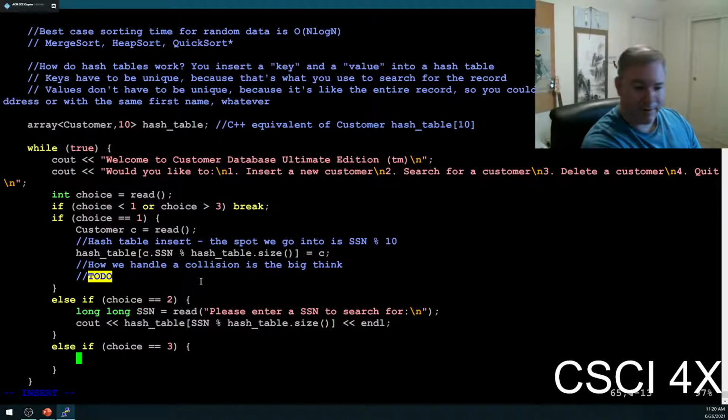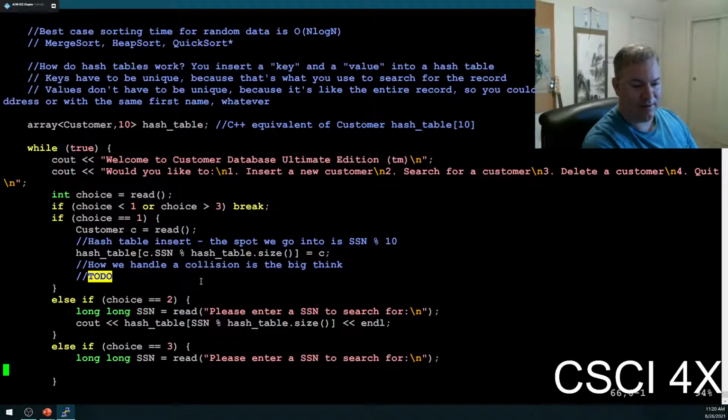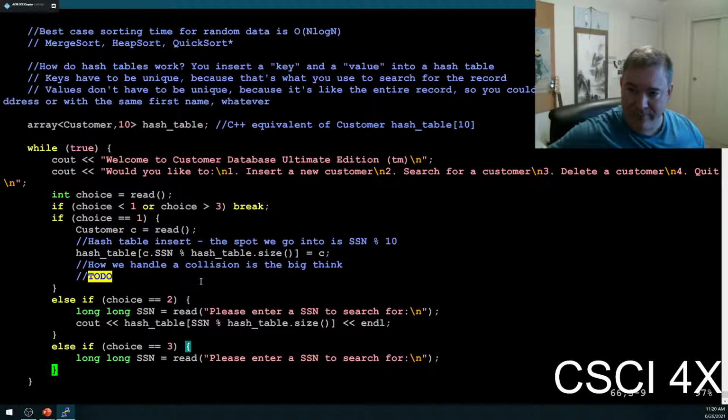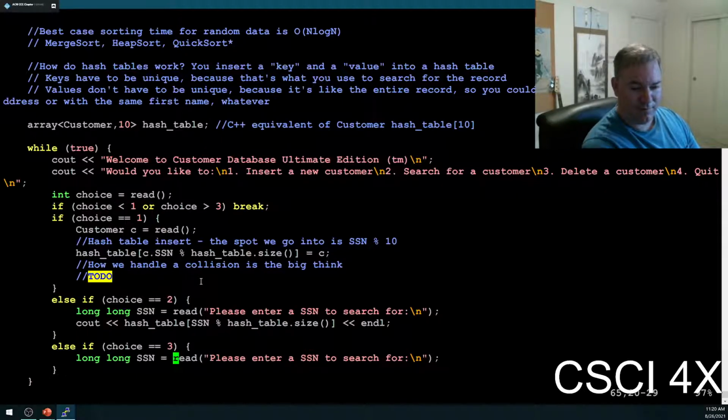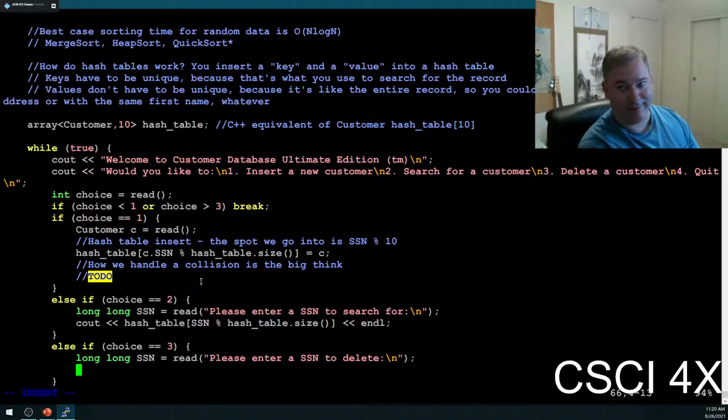So delete a customer. Okay. So same thing. We're gonna use the key, right? The key is what we use to search for things. So we're gonna print, please enter SSN to delete, and okay. And so we're going to erase it by just sending it back to error, I guess.